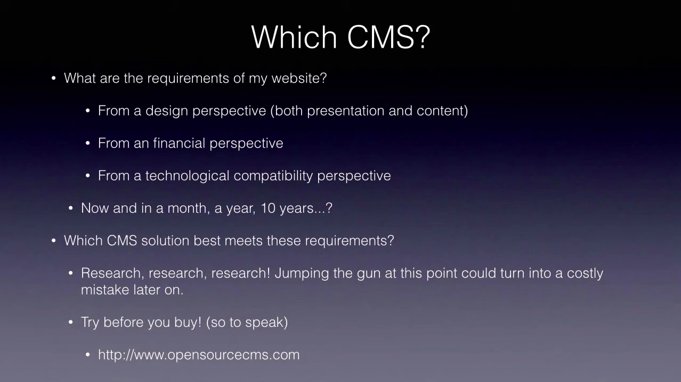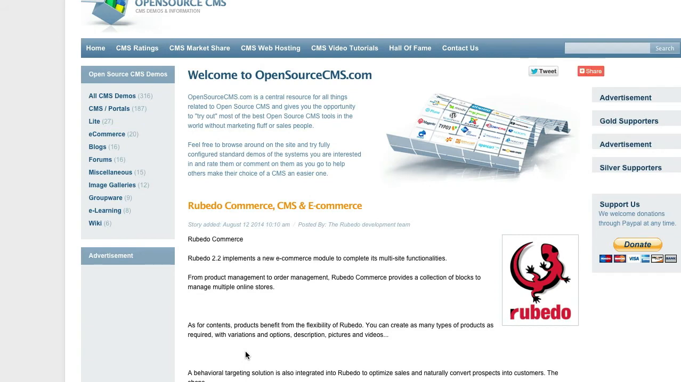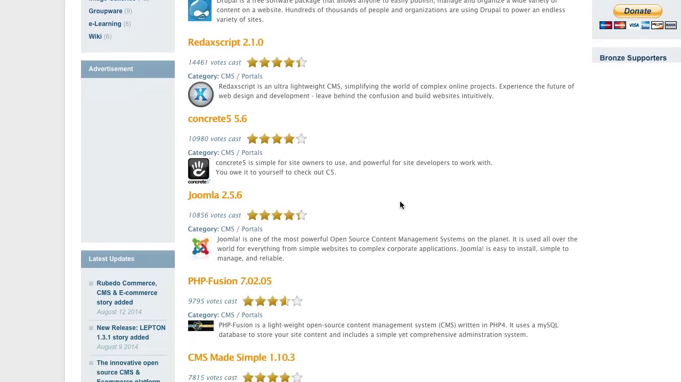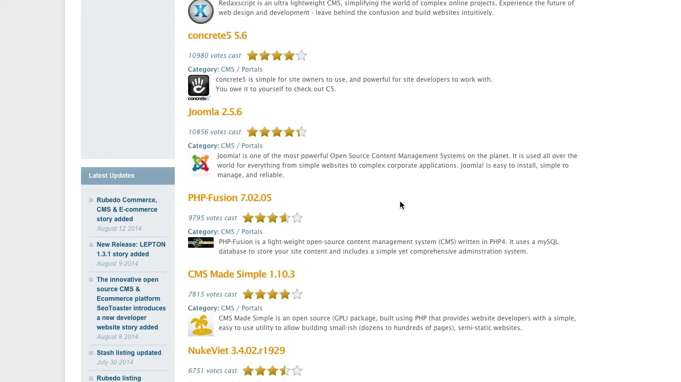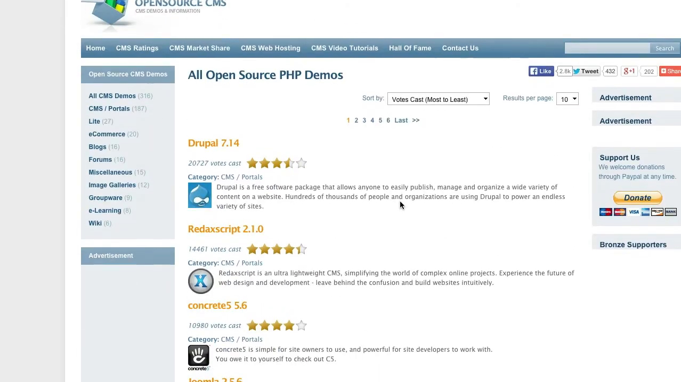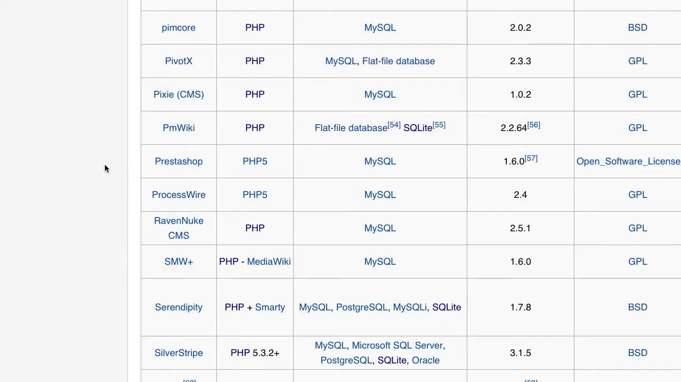So there's a link here to a website called opensourcecms.com, which has a link to a bunch of default installs for various different open source CMSs, which you can, and they'll give you a demo login, so you can actually log into them and try them out and see what they look like without having to go through the process of downloading them and installing them on your own server. So that's a quick way of trying out what various different CMSs are like.